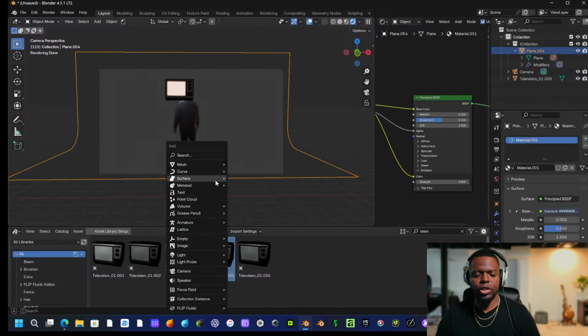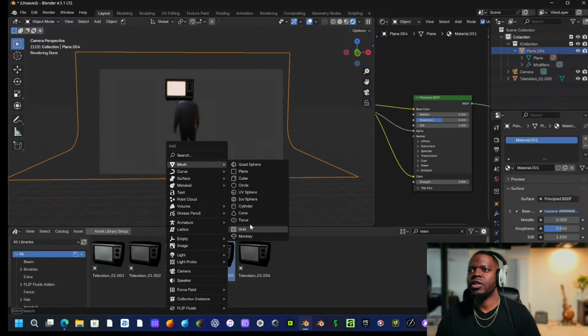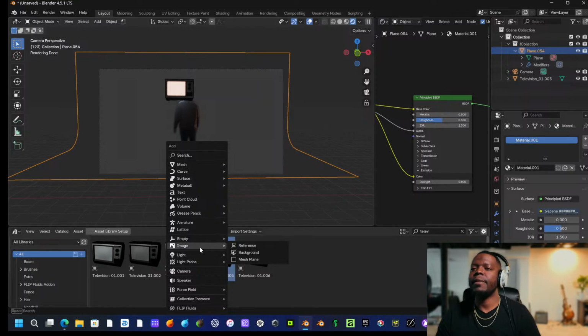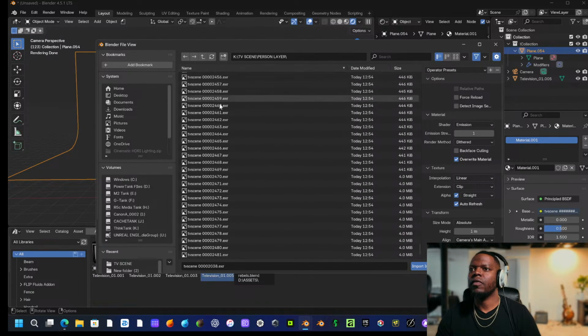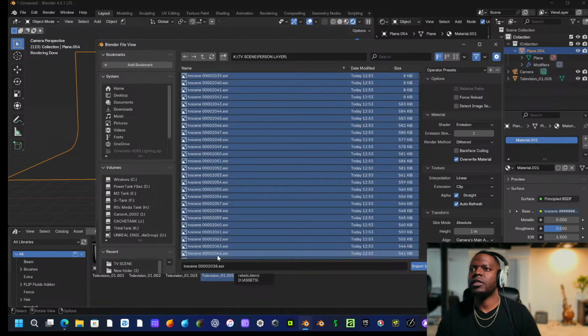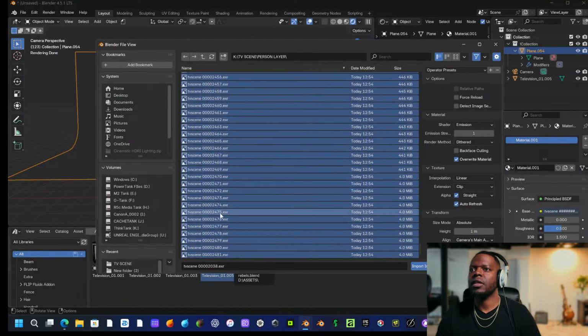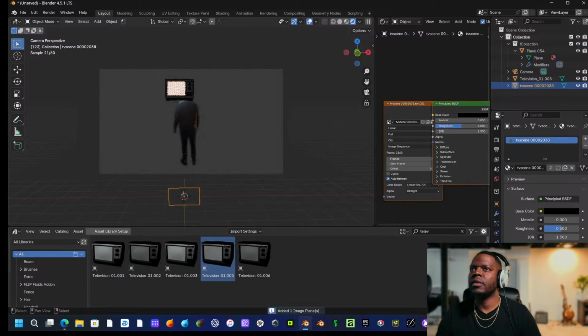Uh-oh, my bad. Shift A. We go to mesh. Is it mesh? No, it's image. Image mesh plane. We go to that person layer. And we go from the latest to the greatest. Right? And this should force reload, detect image sequence, have emission, and it should clip.